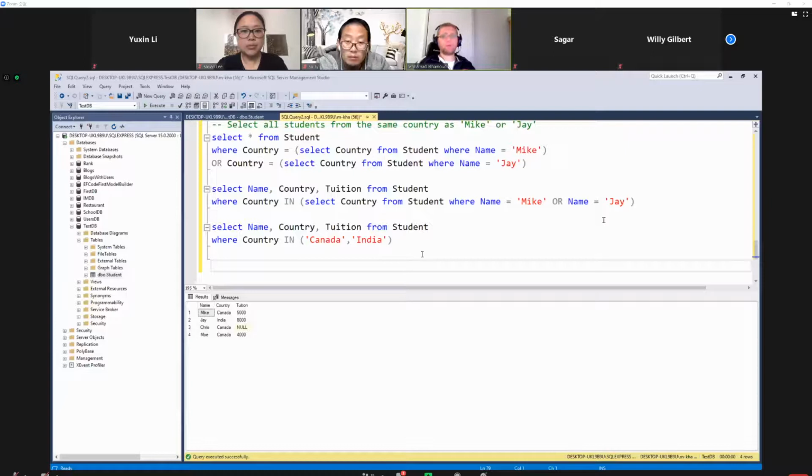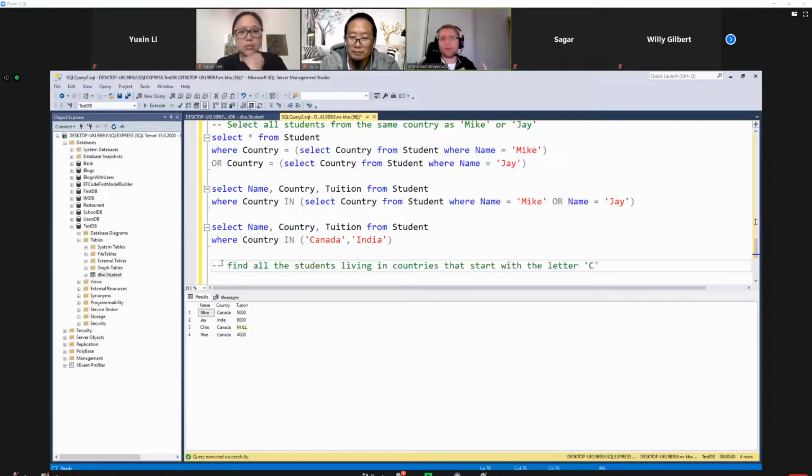Okay, another operator we'll see today is LIKE. Imagine I want to know all the students living in countries that start with the letter C, for example Canada, China, and I don't want to specify them one by one. Any country that starts with C, I want all the students living there.